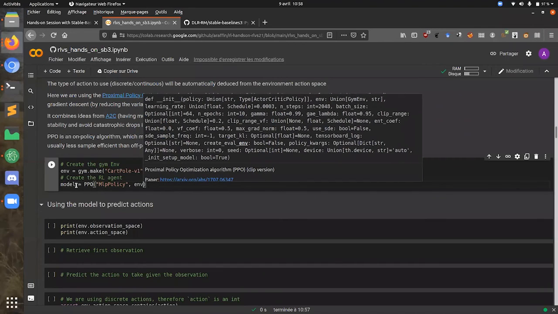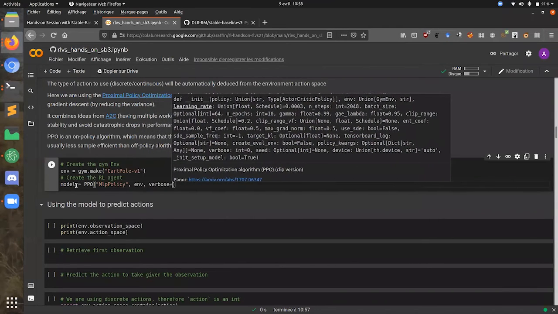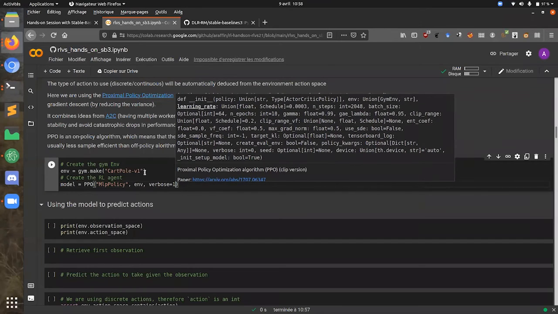We passed as a second argument the environment we want to use, and because we want some information in the terminal, I'm going to set verbose to 1, and then we can execute it.